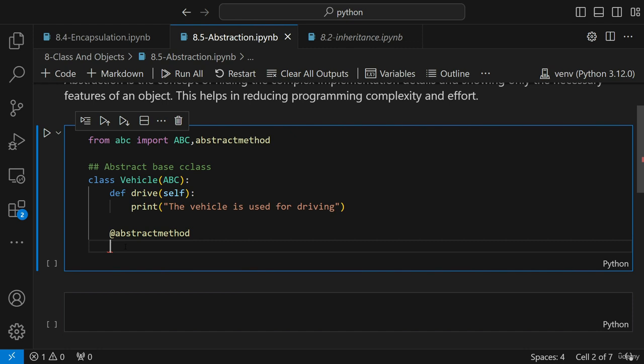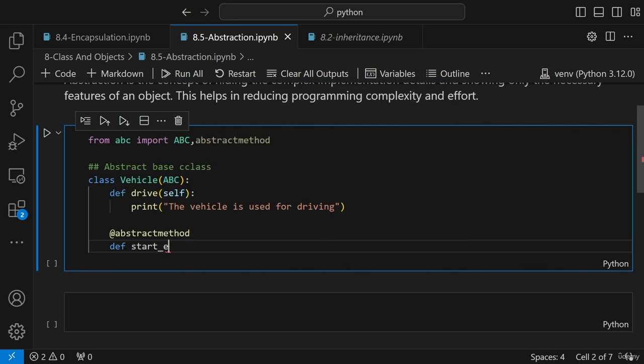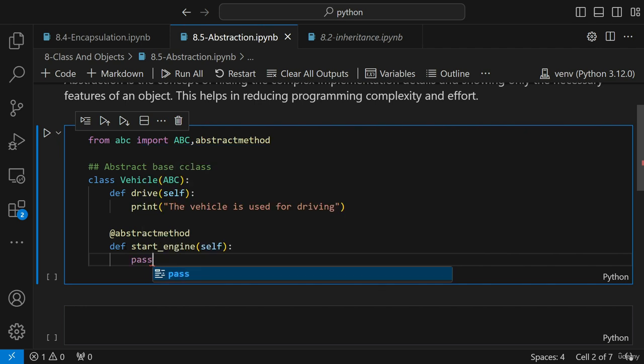So here we are just trying to provide you a way. Let me go ahead and repeat this. Now let's consider that I'm going to write an abstract method over here. In order to define an abstract method, we'll write def start_engine, and I will write self over here, and let's say that this is my empty class.